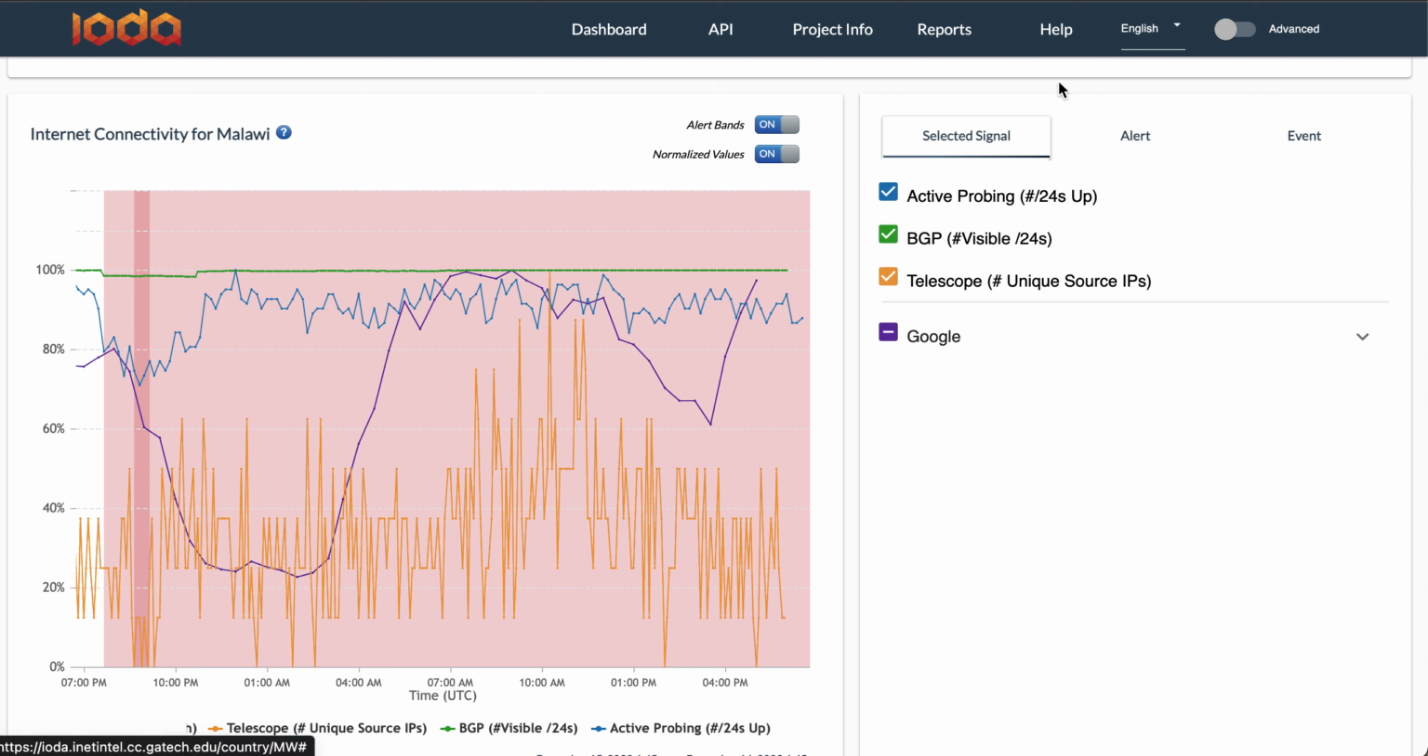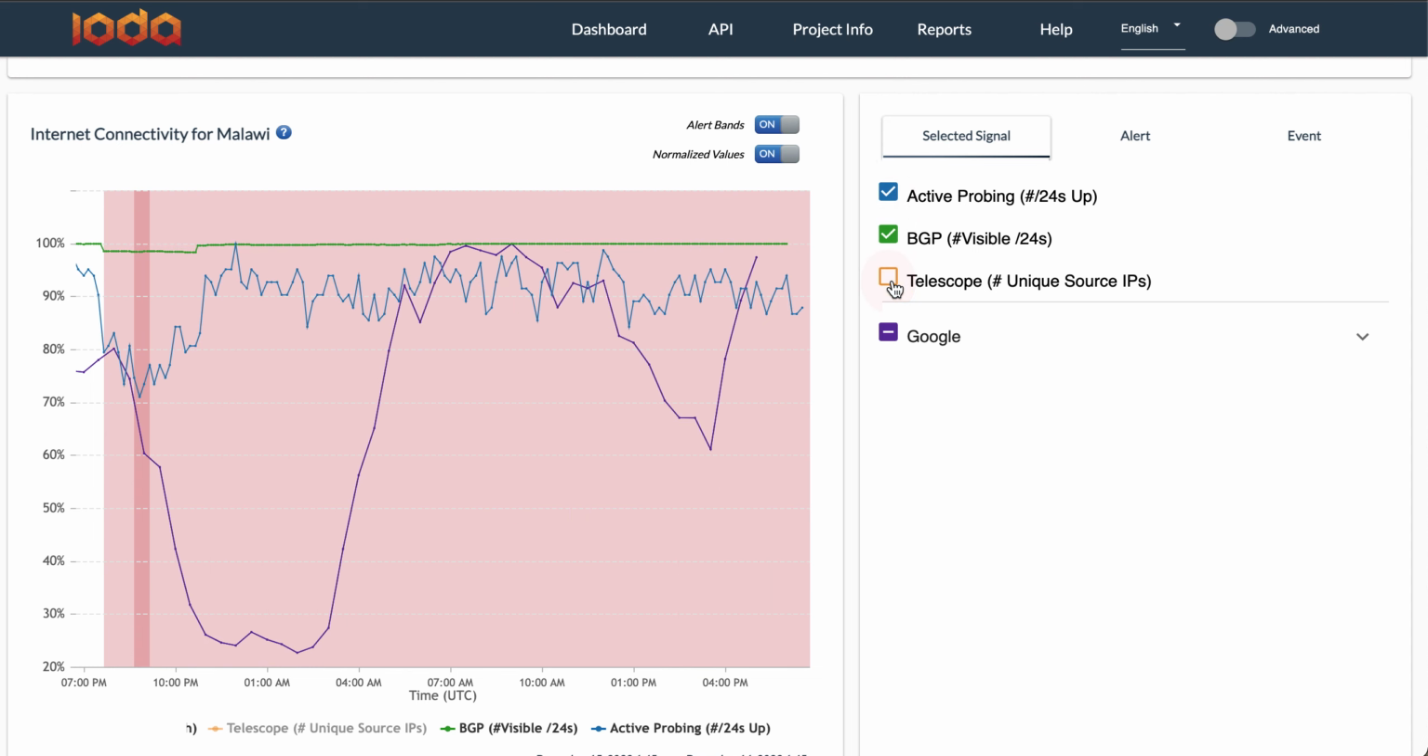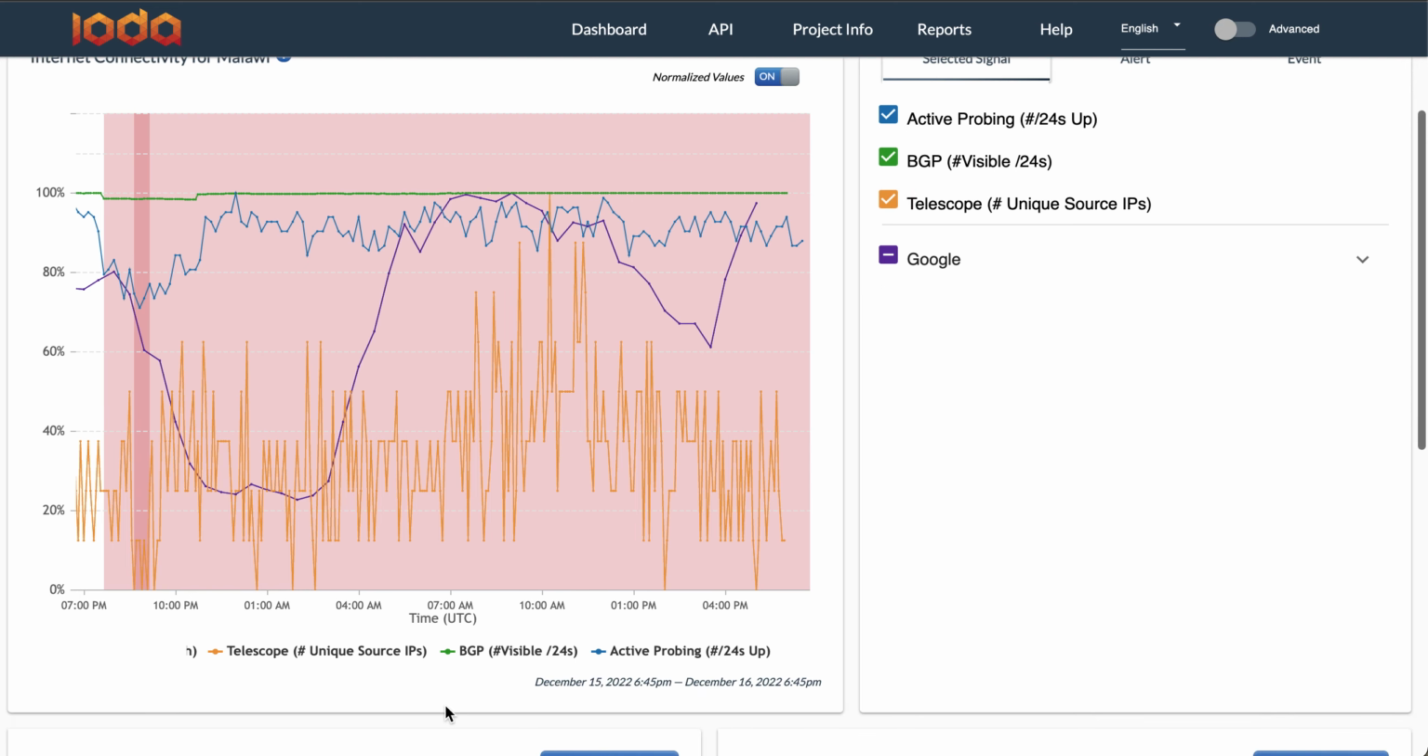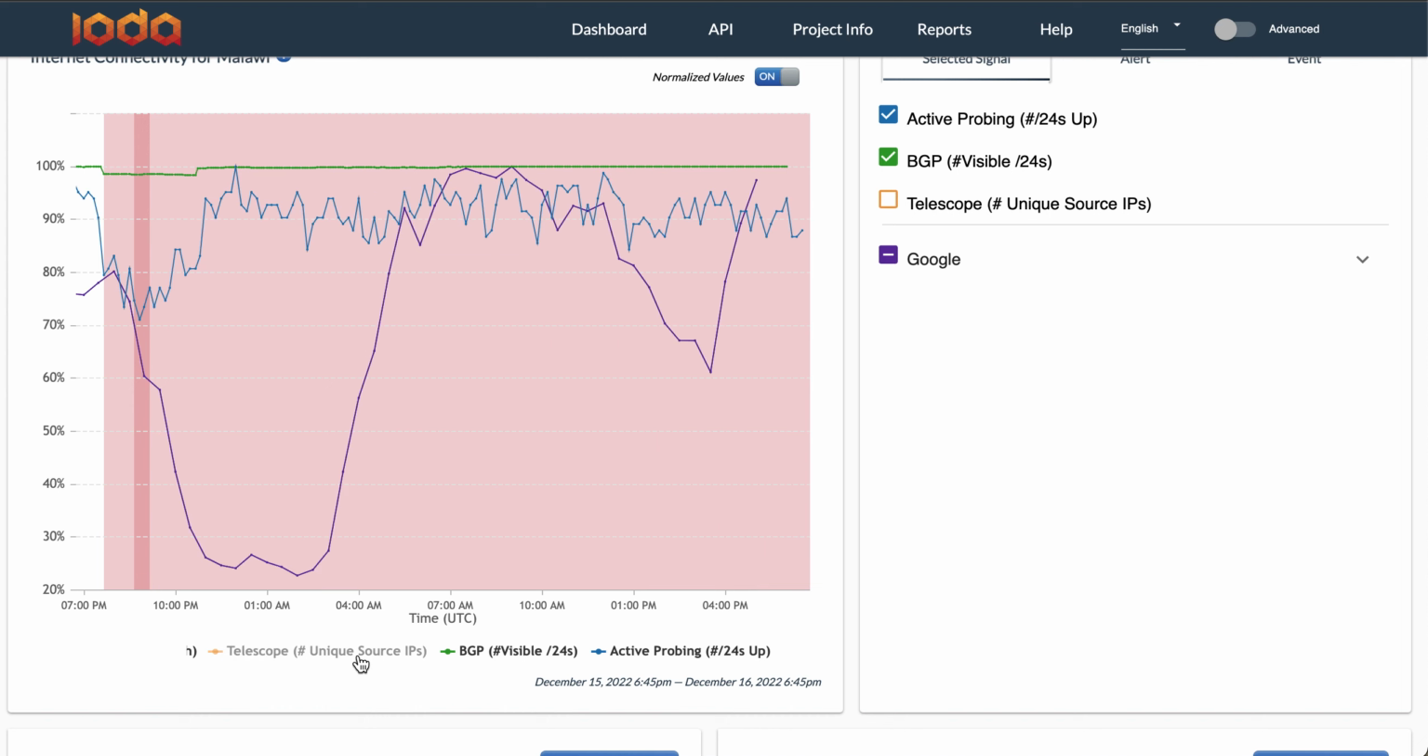So on the right-hand side, we'll see this selected signal pane. This serves as both a legend for the map, as well as a place where you can add and remove signals. You can add and remove them simply by checking the box. I'll show you another way to add and remove signals as well. Down here, this serves as a legend for the time series graph. And you can use this legend to also turn off signals simply by clicking them. When you click on a signal, it will appear grayed out and it will remove it from the chart above.